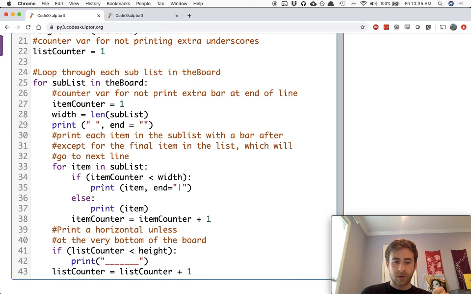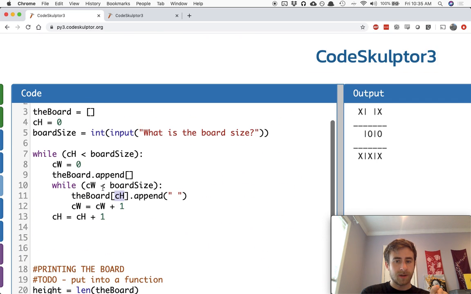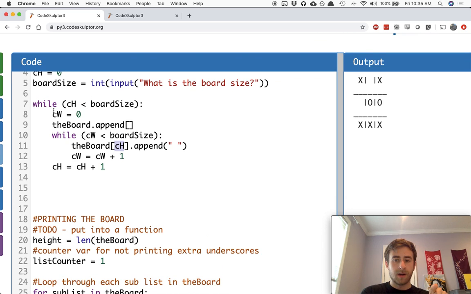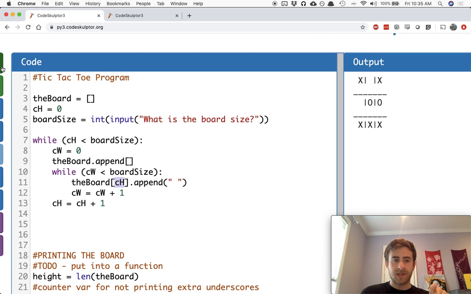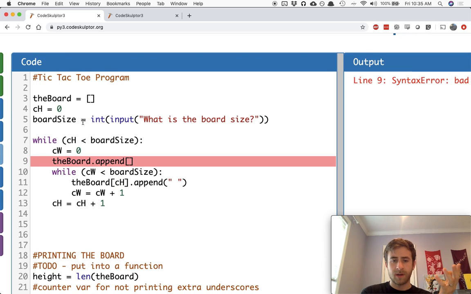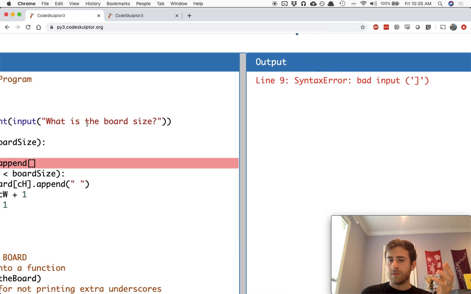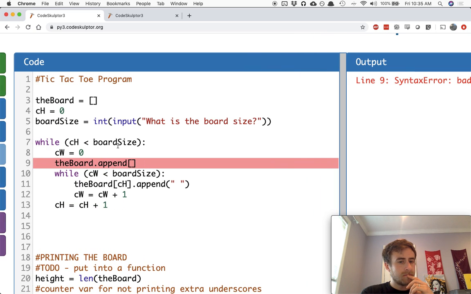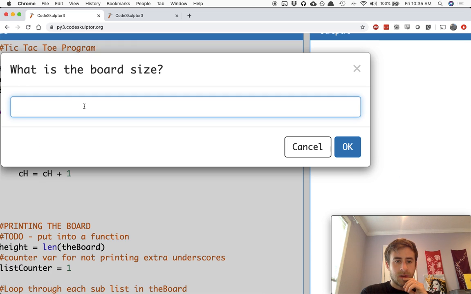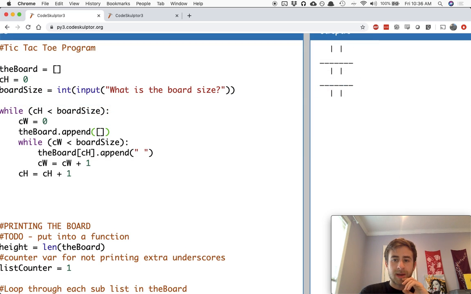And this is going to print the thing out for us. So I think if we just run it, there might be an off by 1 error, meaning if I make it a size 3 board, it might be a size 2 board here. Ah, shoot. Oh, when you append, it's a function, so you have to append there. All right, the board size, we're going to try a classic 3x3.